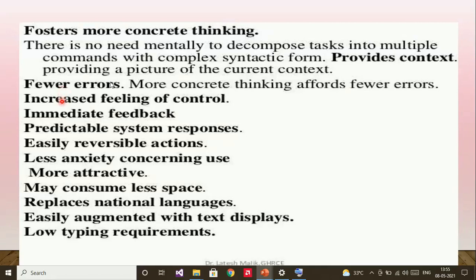And next you have increased feeling of control. The user initiates actions and feels in control. So whenever you have a graphical system on the mobile, you initiate an action, maybe you are performing a zoom in or zoom out operation, and you feel that you are controlling the complete system. Due to this, the user confidence will be increased.